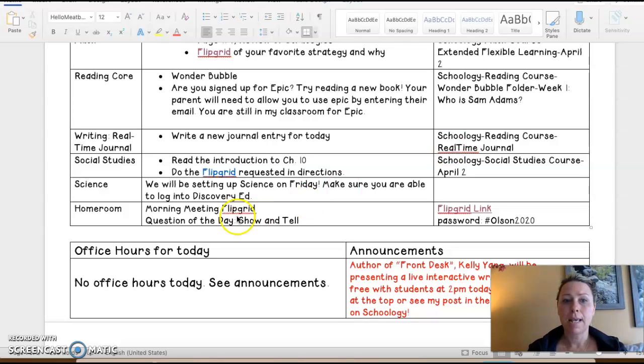In social studies, it's a new add-on. I did notice that some of you have already visited social studies, but if you would, I condensed the folder to just April 2nd. So just stick with April 2nd since this is the first time we've been introduced to social studies. You're going to read the introduction to chapter 10, and you're going to do the Flipgrid that's requested for you to do in Schoology. Again, please go to Schoology and read the directions. I'm giving you very vague directions in our morning message, so I want you to make sure that you're going to Schoology and reading those directions thoroughly.